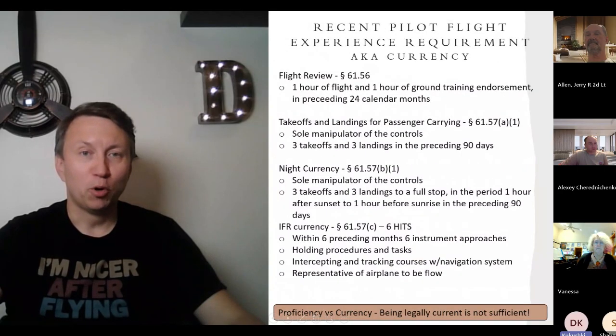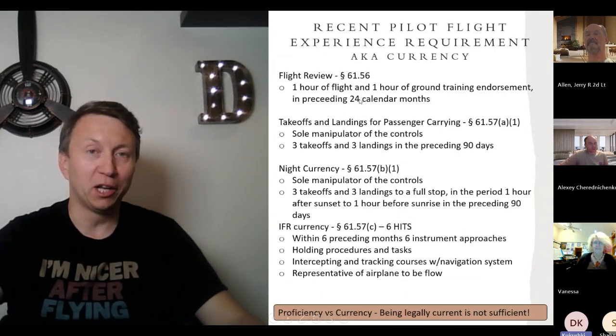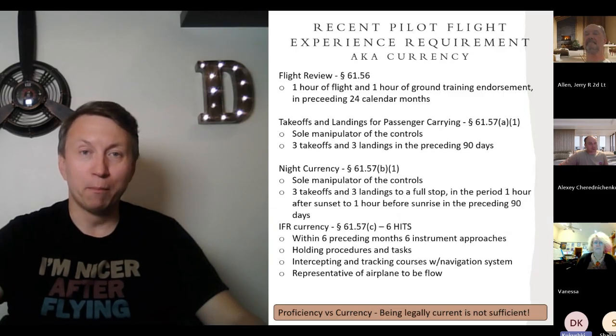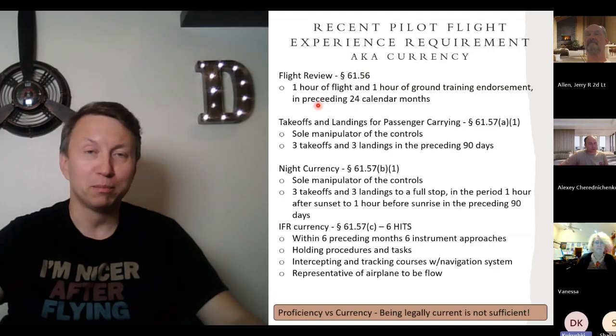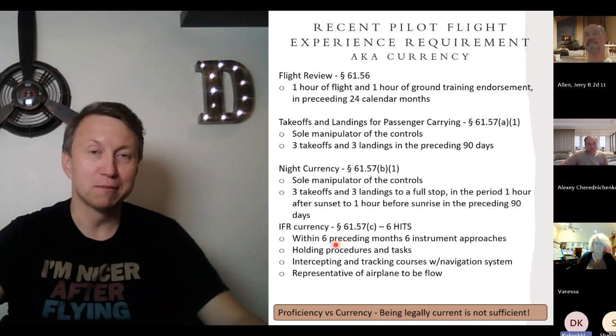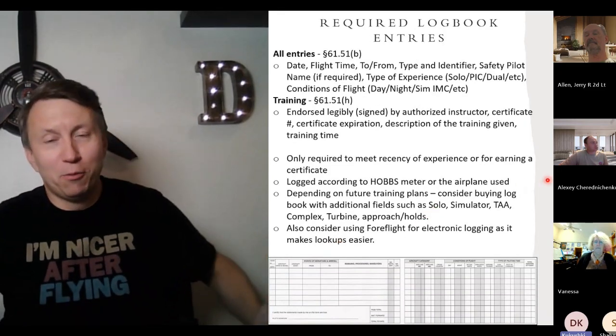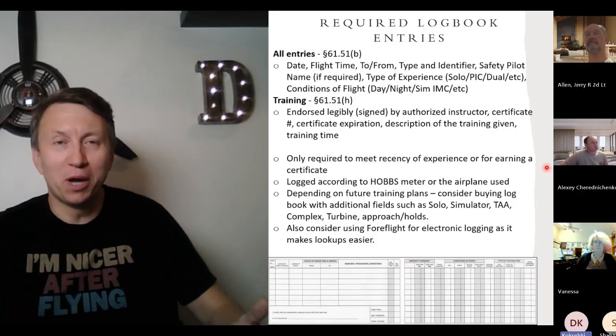Okay, so hopefully we beat this one to death. Night currency, day currency, 90 days, flight review every 24 calendar months. Again, note the word "preceding." I am copying this from 61.56, so please go look it up. 61.57 in the preceding, again, days. And 61.57(c) preceding 6 months. Okay, moving on. Next, that should be another couple quick minutes.